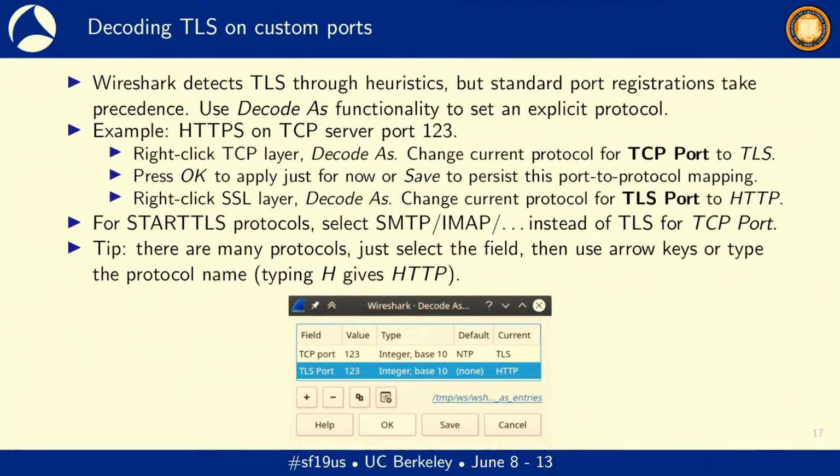In addition to that, there are many potential applications possible inside the TLS tunnel. Wireshark will use the ALPN extension in the client hello. So applications might advertise, hey, I'm HTTP2, or I'm expecting HTTP2, or I'm expecting HTTP1. Wireshark will try to use that if available. And otherwise, you have to also explicitly provide a hint there.